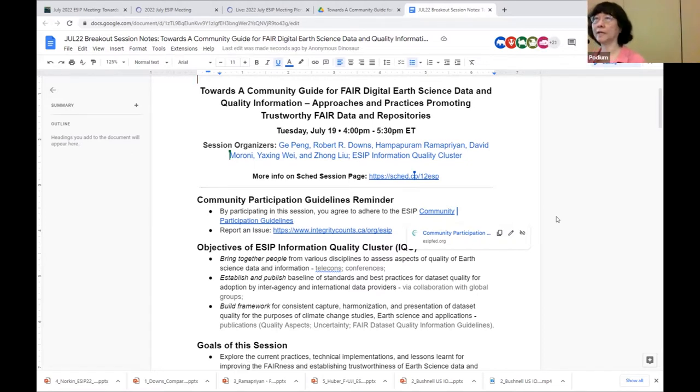So IQC has been focusing on data and information quality related issues and challenges. We bring people together through monthly telecons, and we have invited speakers from IQC members or international domain experts. We're trying to provide and communicate to the community about the standards and best practices. For that, we collaborate with other international and national organizations. The last part we do is to build frameworks to make it easier for stakeholders to learn and work with addressing data quality issues.